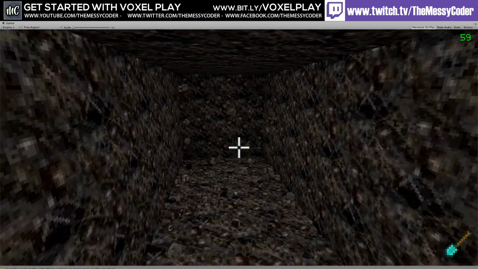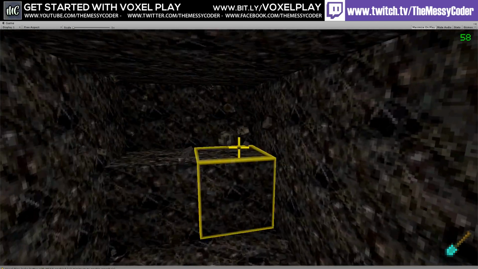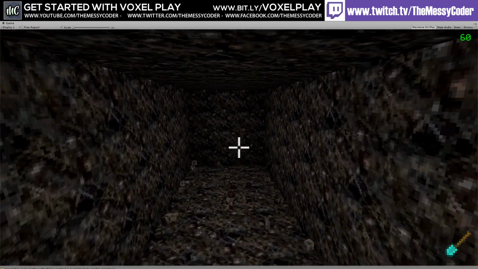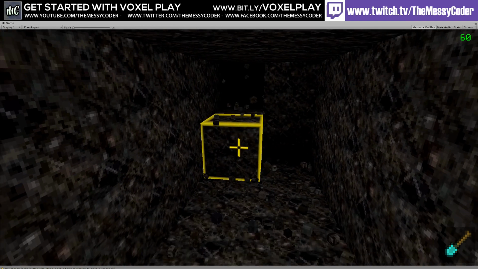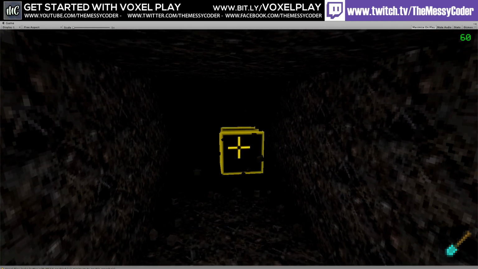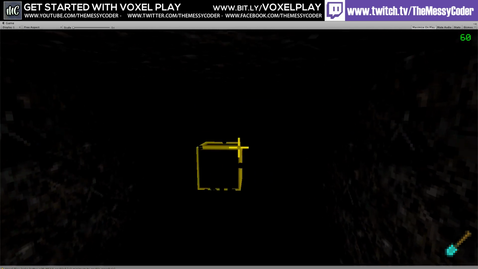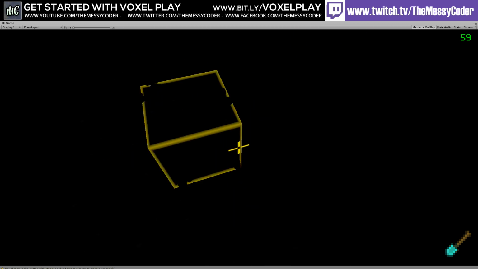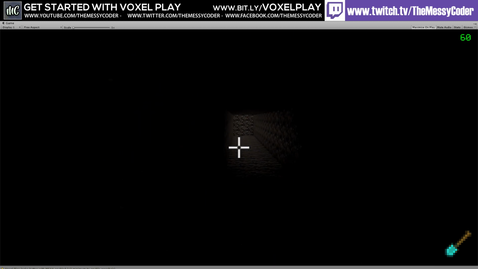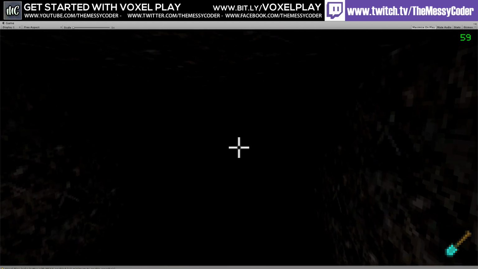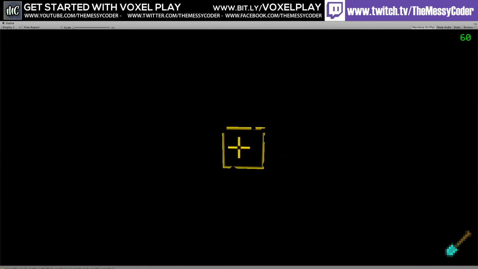Right. So there's another cool thing about voxel play. If I keep on digging, it's getting darker and darker, and darker and darker. It's a bit too dark, I hear you say. Look at the light down there. Look at that. So yeah, it's a bit spooky.